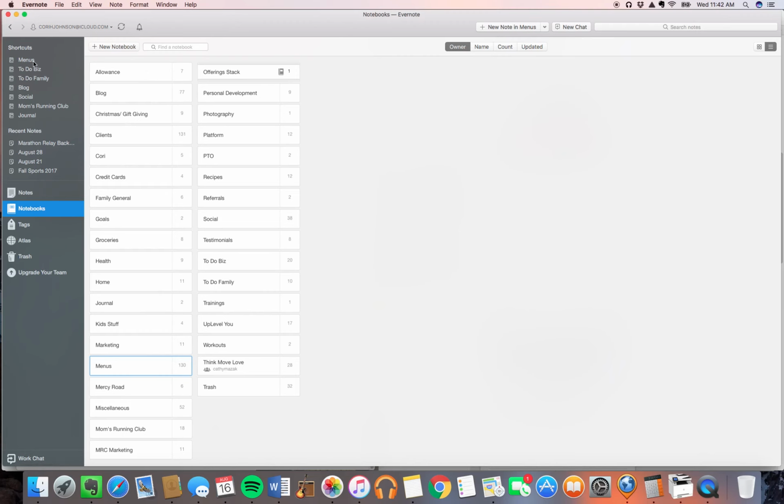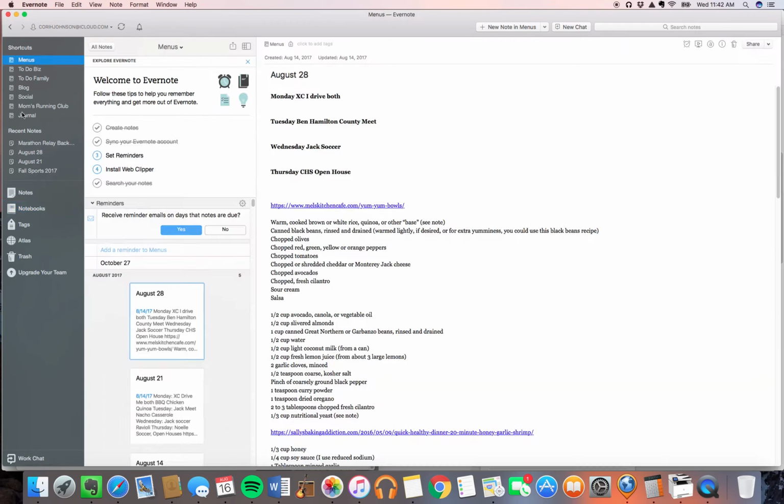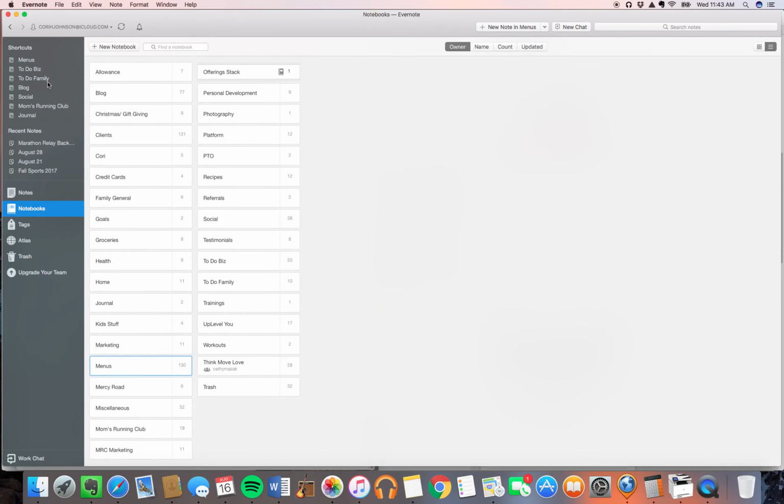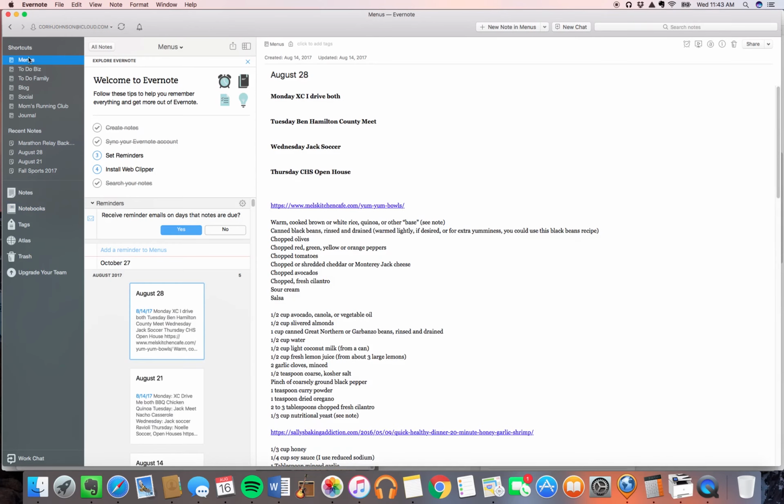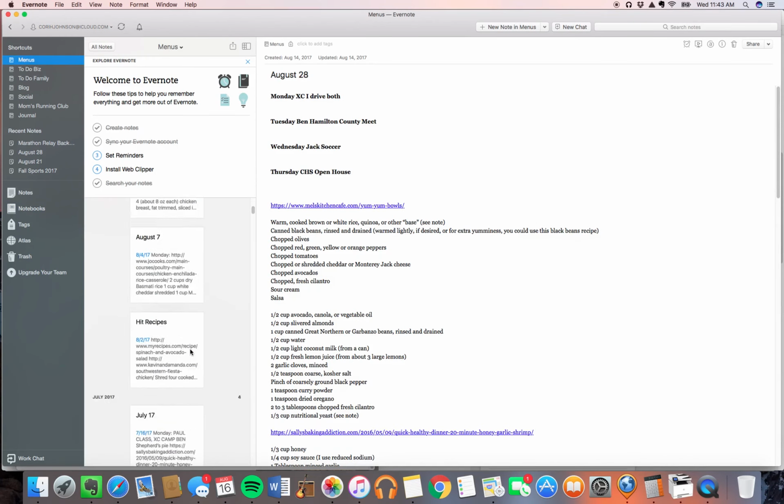And then within each notebook, so what I've done here, these are my shortcuts. So I've taken some of these notebooks and I've dragged them up here because I want to access them quickly and easily. So these are my shortcuts for my notebooks. And within each notebook, so I'll click on menus. Within each notebook, these are the notes.